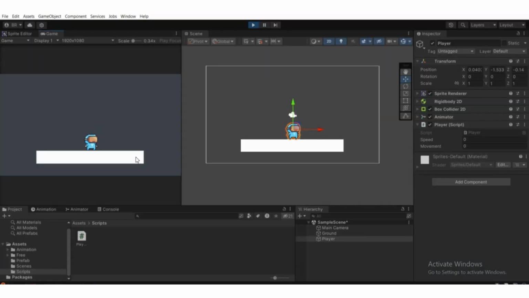As you can see, it's going left and right. If we press the A key, it's going left. If we press the D key, it's going right. If we are not pressing anything, the movement becomes zero. So what's happening over here?